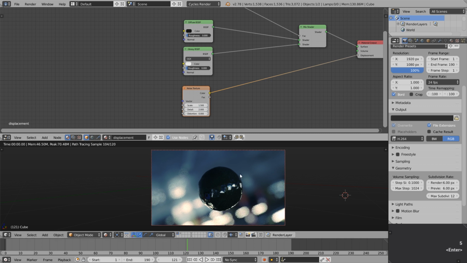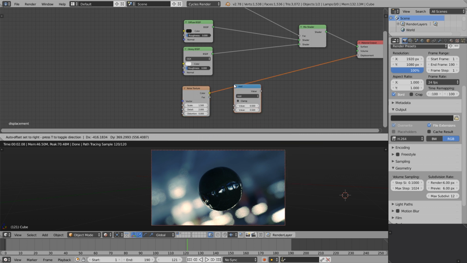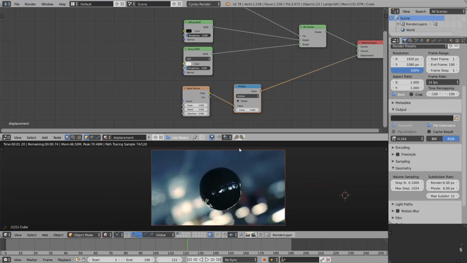We don't need many details here. I want to simulate something like a droplet in space. Let's also add the math node to be able to multiply it by some number to make the displacement stronger. Let's try 5. That looks nice.